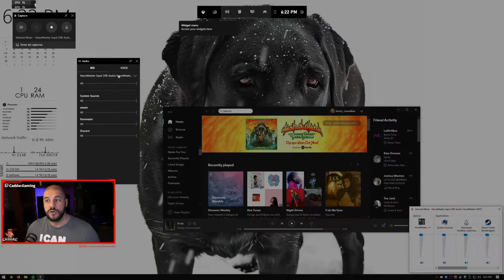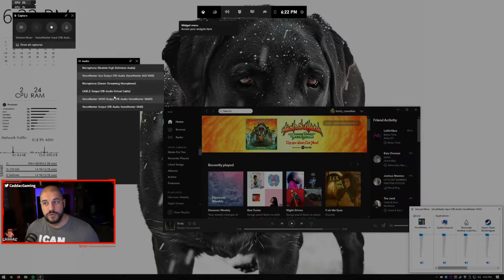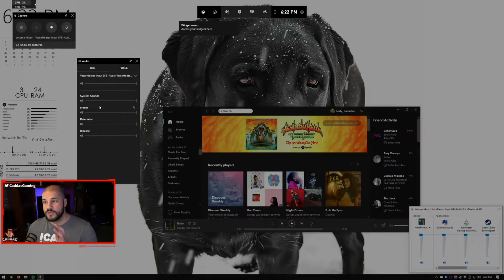You can change which audio device you're using. You can change which microphone you're using. Super useful tool right there. And this is probably the one that I use the most often.